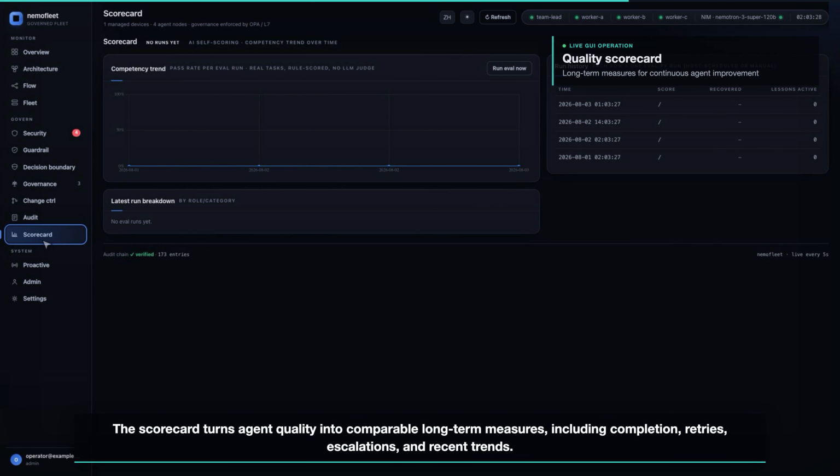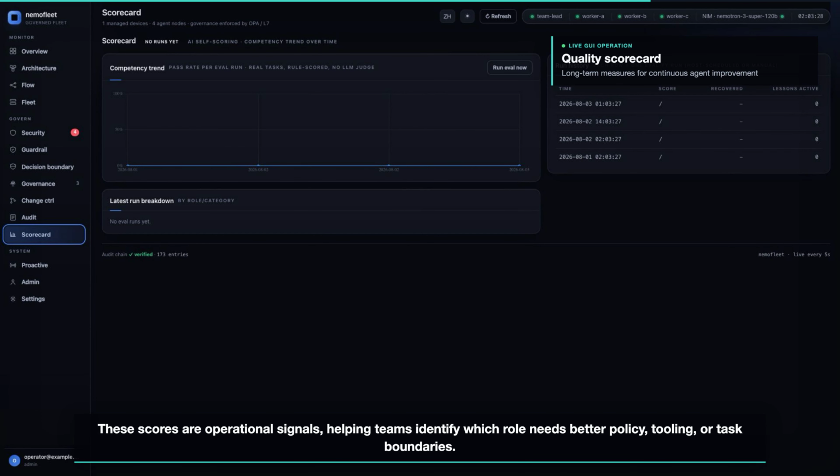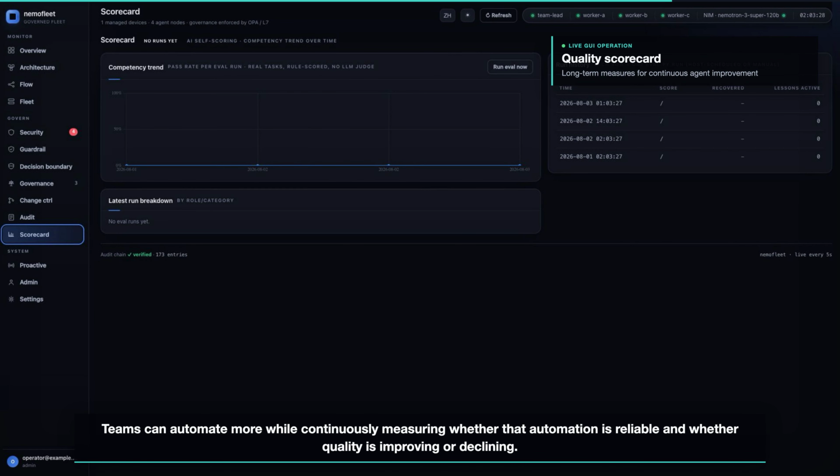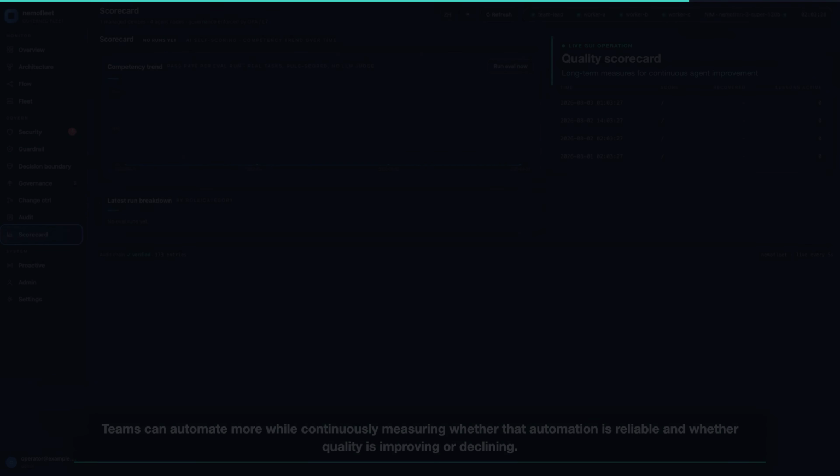The scorecard turns agent quality into comparable long-term measures, including completion, retries, escalations, and recent trends. These scores are operational signals, helping teams identify which role needs better policy, tooling, or task boundaries. Teams can automate more while continuously measuring whether that automation is reliable and whether quality is improving or declining.